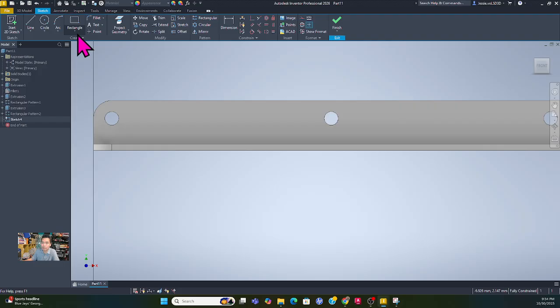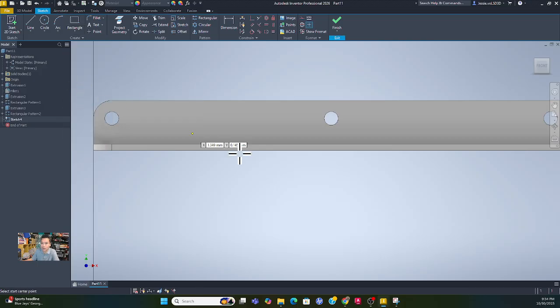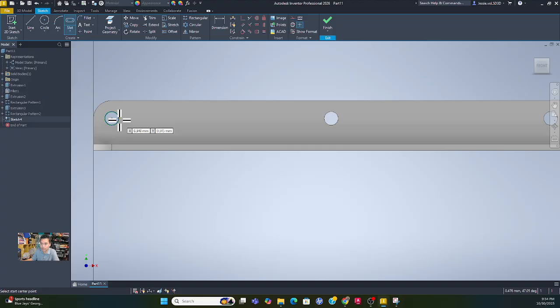Okay, so we're going to go down and click the drop down on rectangle. We go and find the center to center slot. We're going to go to this circle here until we see that point. We track it out. You see that dotted line that is purple on my screen. When that is there, click and then drag it horizontal. Click again, move it up and down. You can see that you have a little slot.